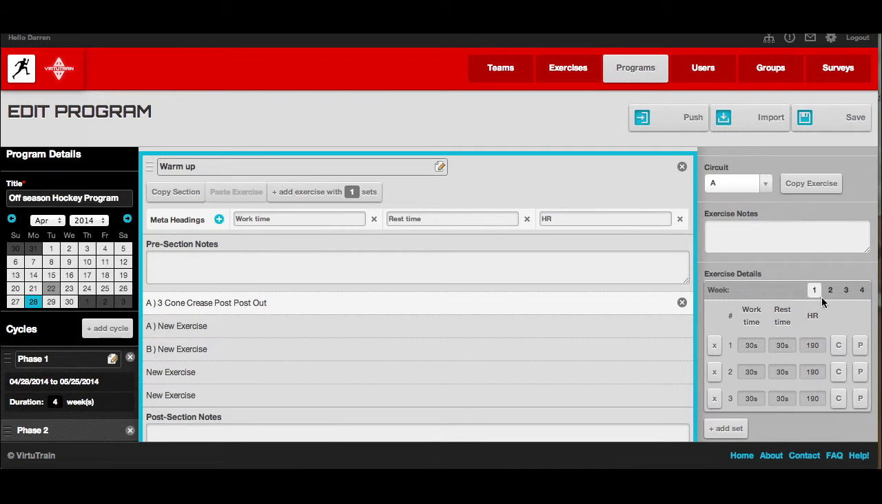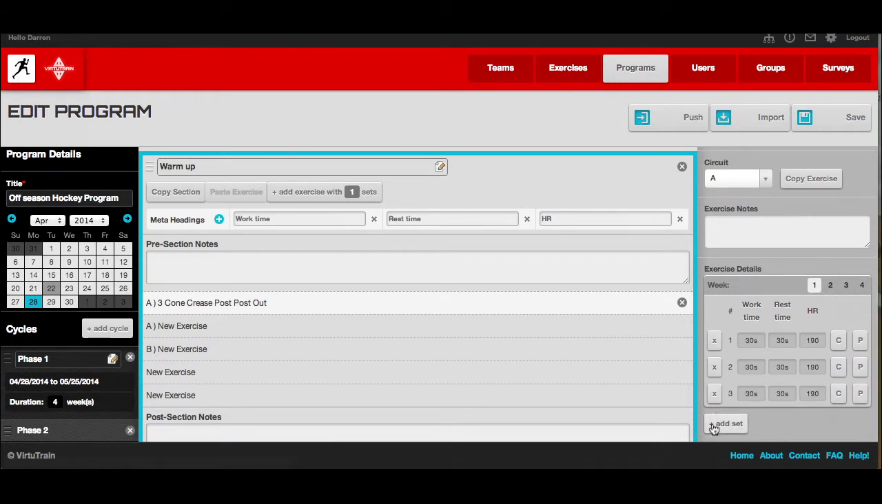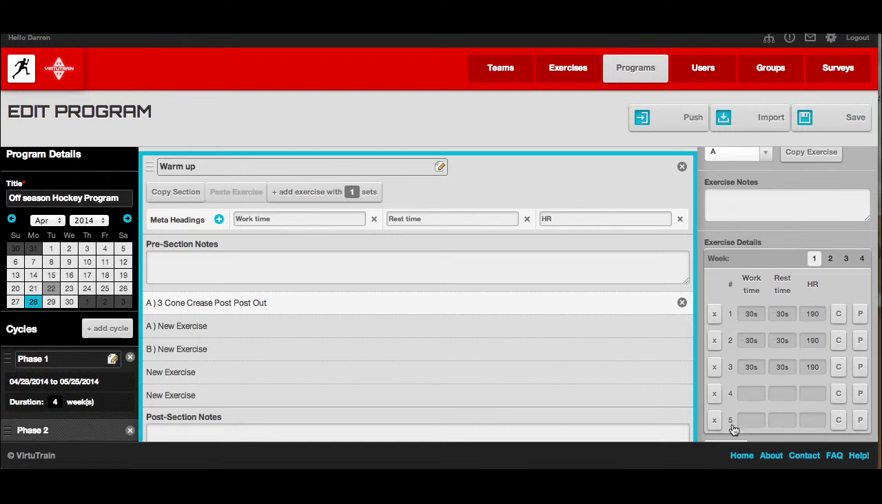Keep in mind that this is week 1. If you want to change things across the weeks, this would be week 2, week 3, week 4. If you want to add more sets here, you can do that with this button and simply add more sets after the fact.